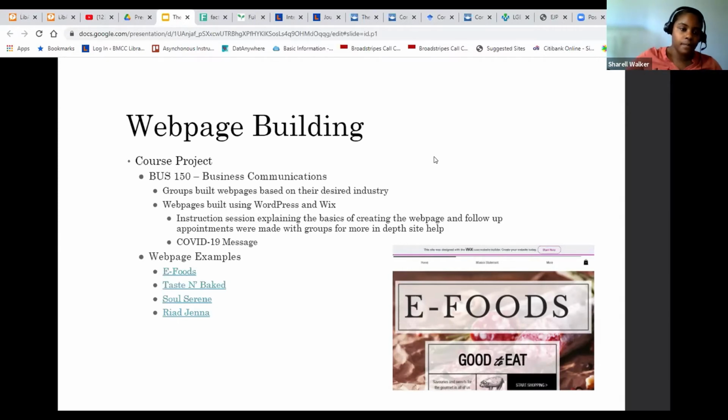At the beginning of the semester, I teach them how to build a web page using a free web page building site. Recently, we have been using Wix for a lot of our web pages. We've also used WordPress, but I found that Wix tends to be a bit more fun in terms of what students can do and how they can change the look of their site. My initial instruction session explains the basics of creating the web page, and then I follow up with each of the groups and individual appointments to help them build the websites better.